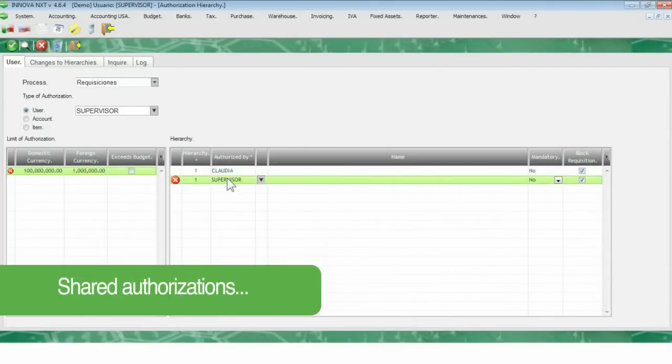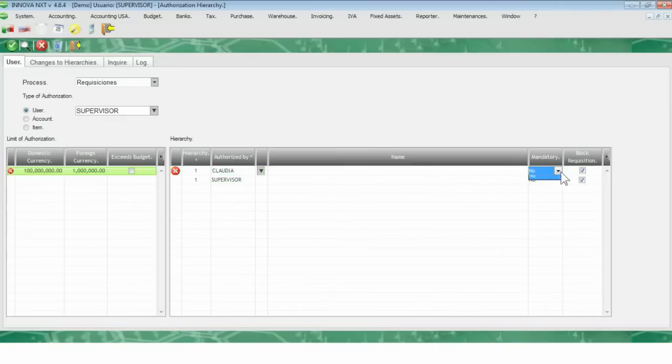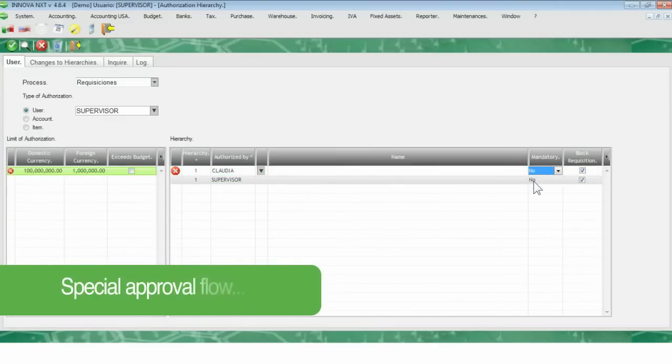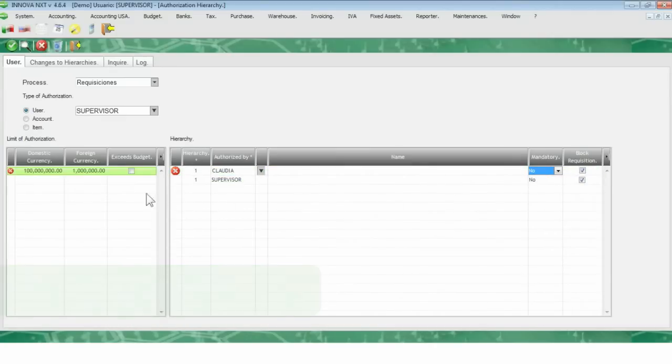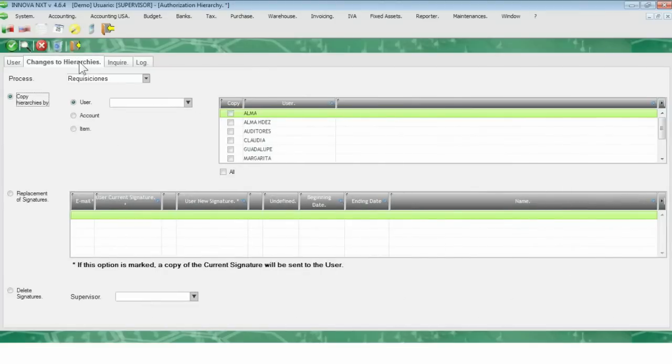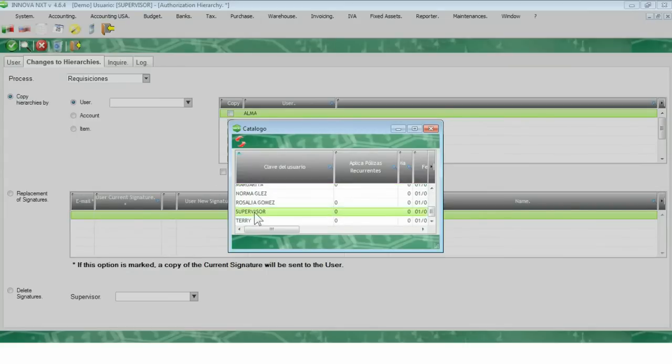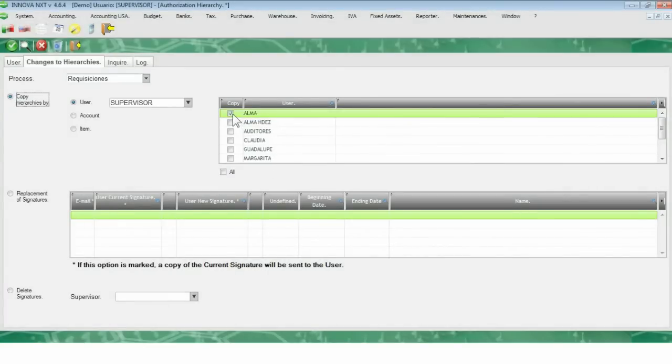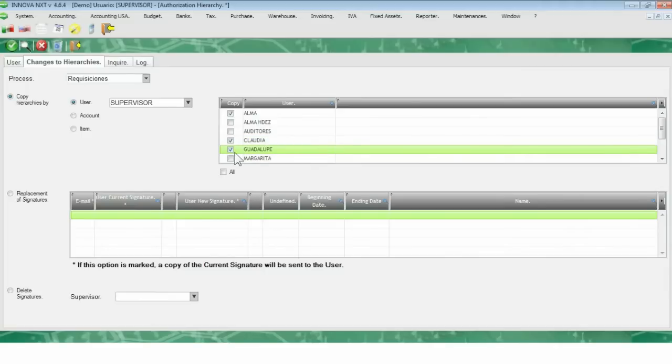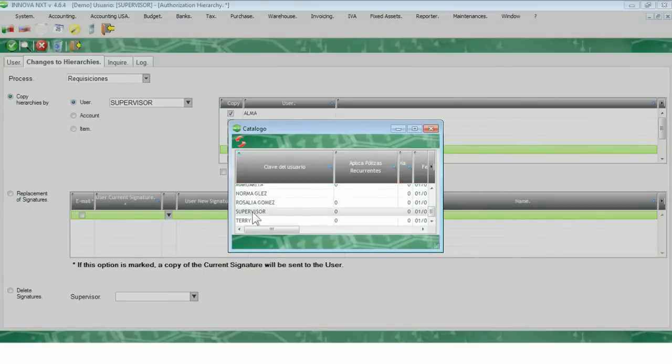Authorization may be made by users of the same level, and special approval flow can be determined when the purchase budget is exceeded for any of the accounts. The assignment of chains of authorization is sped up by the copying of configuration of user/article/account for all that are similar. It is also possible to establish temporary substitutes for the authorized signatures.